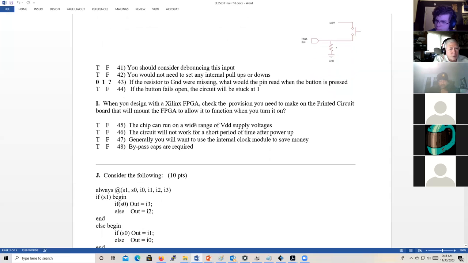When you design with a Xilinx FPGA, check the provision you need to make on the printed circuit board that will mount the FPGA to allow it to function when you turn it on. So a couple of things. One, the chip can run on a wide range of VDD supply voltages. No, that's not true. These chips are pretty sensitive, and the chip has to run.